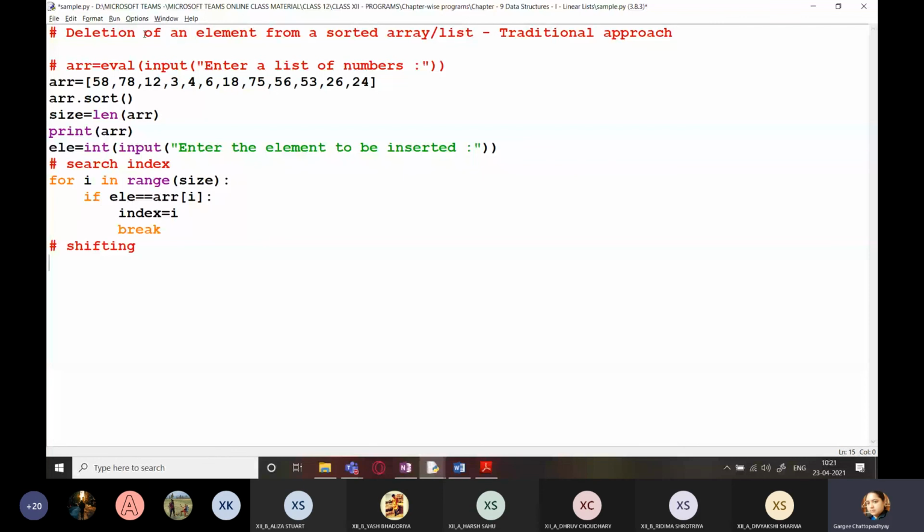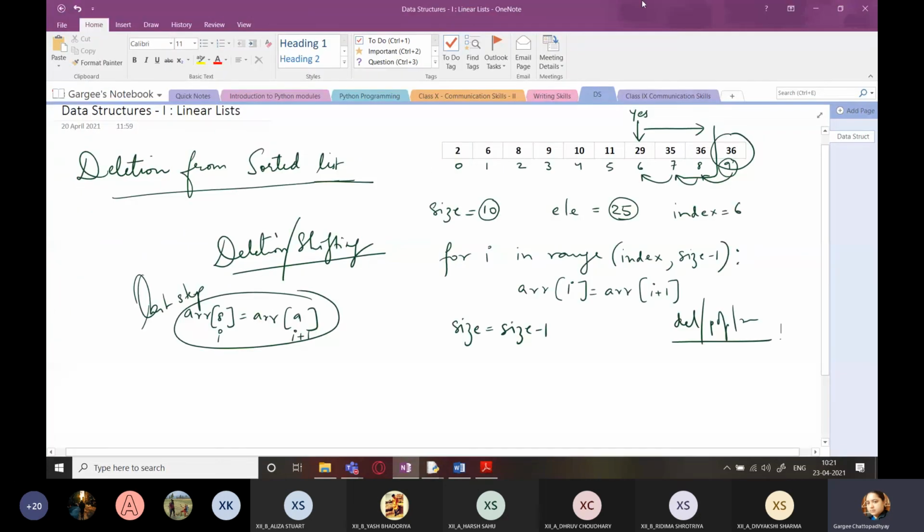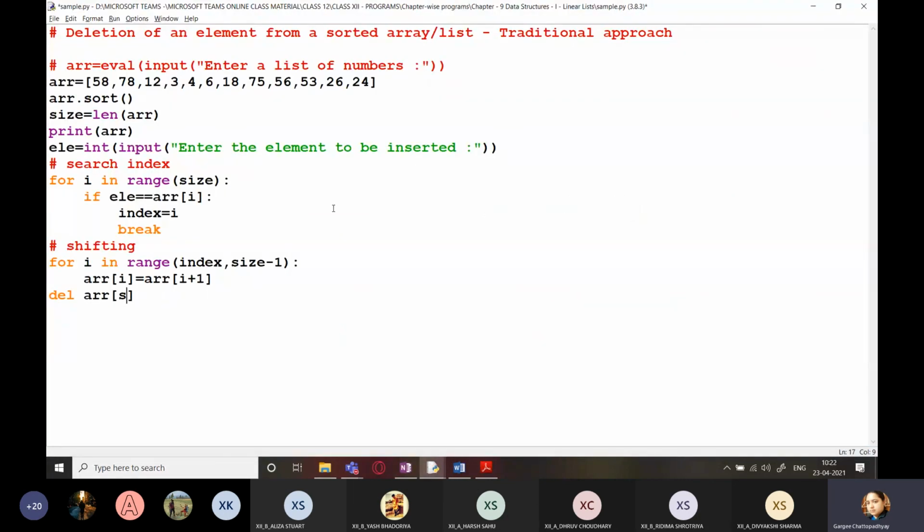Next is shifting of elements. For i in range, we already had written it over here. Index, comma, size minus 1. arr[i] equals arr[i+1]. And finally, what we are going to do is we are going to delete the last element. So del arr, we can simply write size minus 1. Size is what? 10. Size minus 1 is 9. So it will delete that, or you can also write minus 1, which will delete the last element. Print arr, and we will see how it happens.